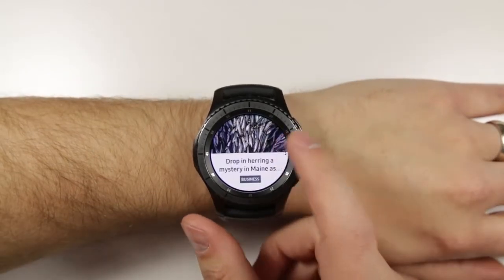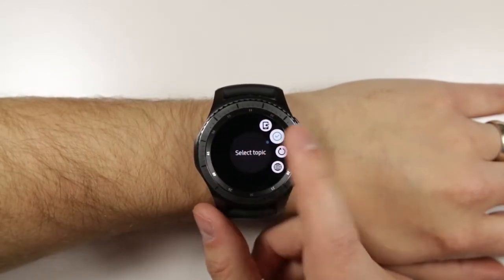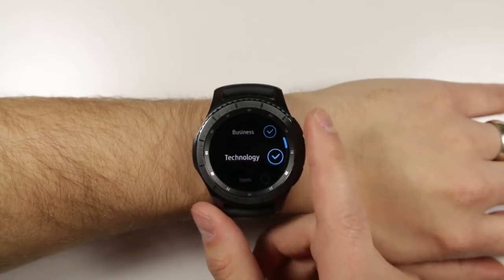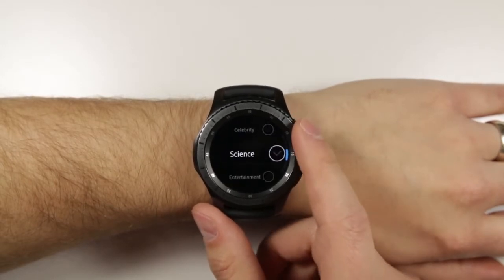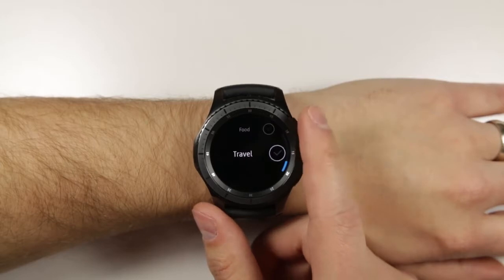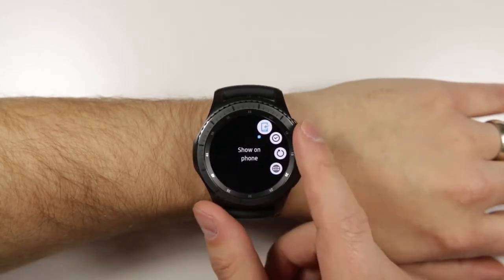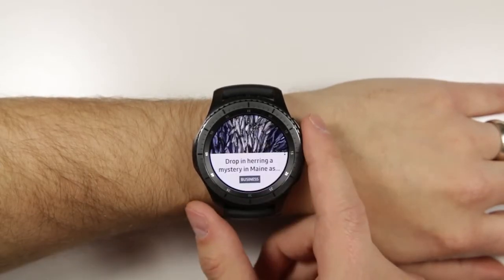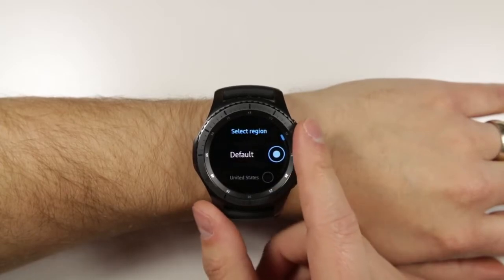You can also tailor the news you get by tapping the 3 dots on the right, then tapping Select Topic. There are a good amount of broad topics to help you get just what you care about. Back in the main menu, you can also refresh the news if you want to check for new articles, or select a region that you want to get news about.